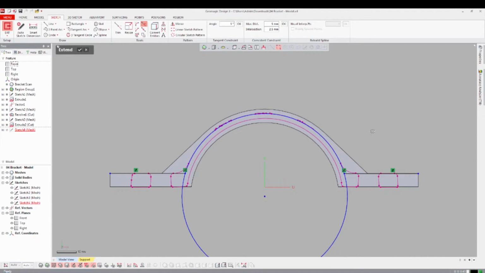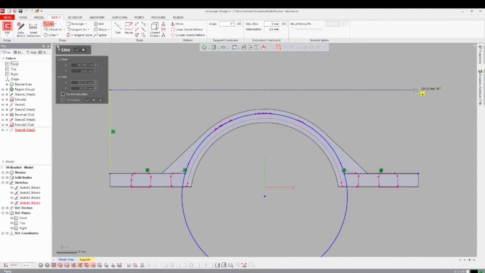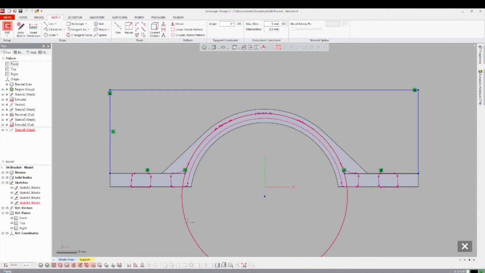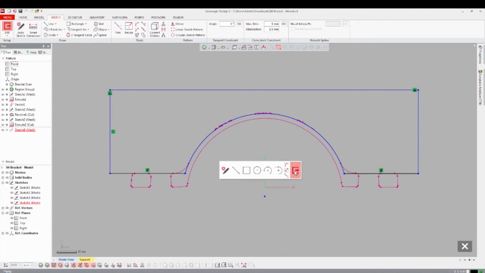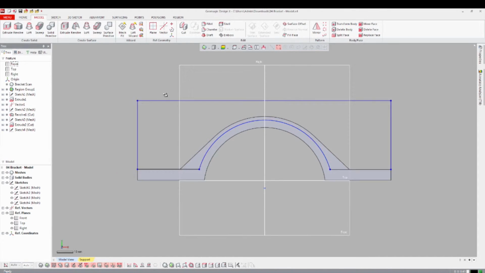Turn the solid back on, grab the Line tool, and sketch a vertical line, a horizontal line, and then another vertical line connecting to the other side. Right-click and select the Trim tool, trim off the remaining portion of the circle, and exit Sketch. Your solid model is getting more accurate.